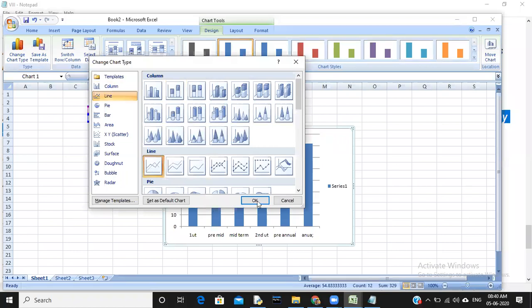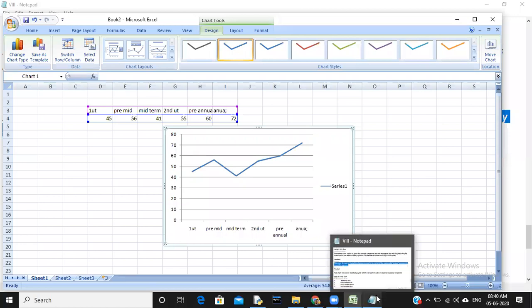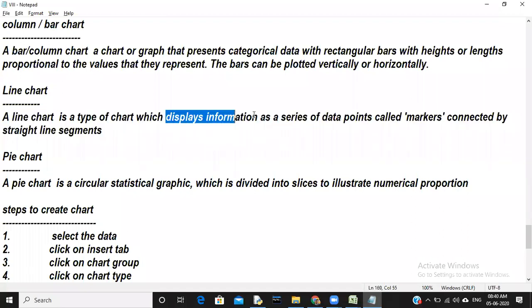This one is your line chart. And another, the last one, is your pie chart. Line chart is the chart that displays the information as a series of data points.